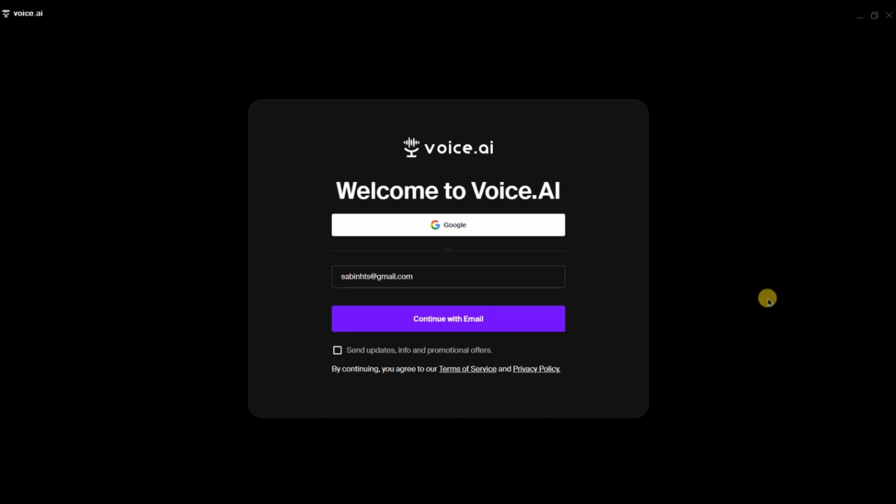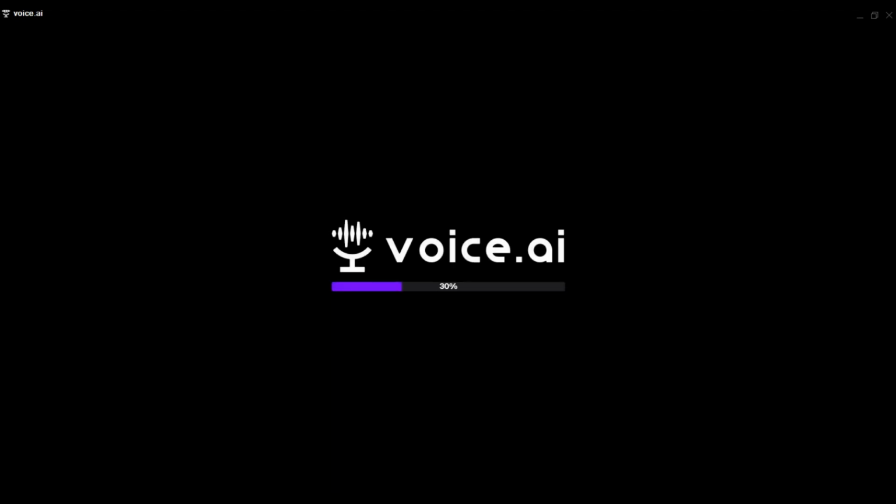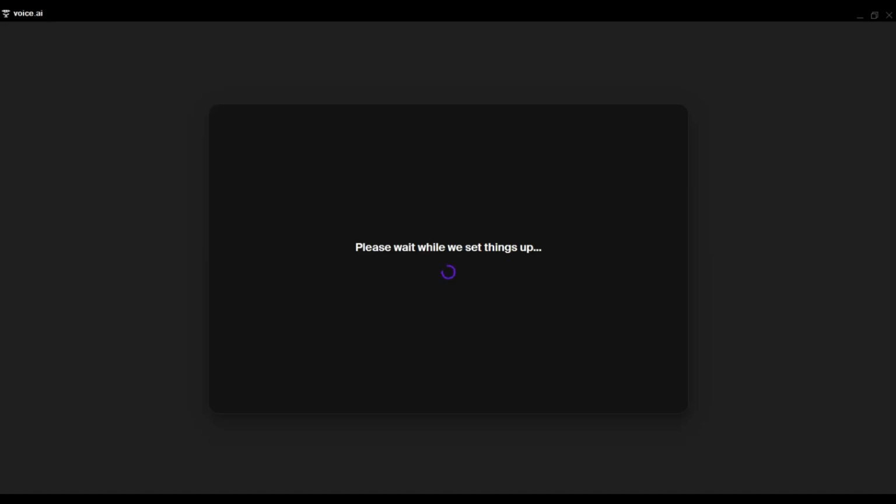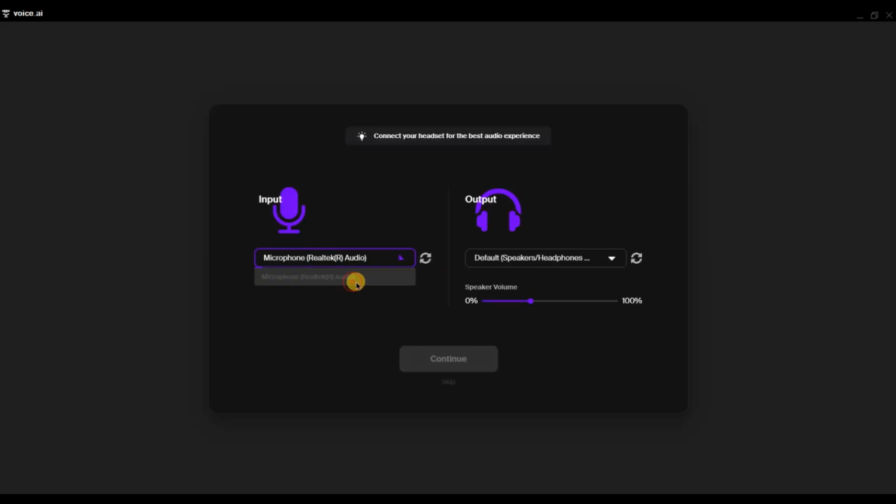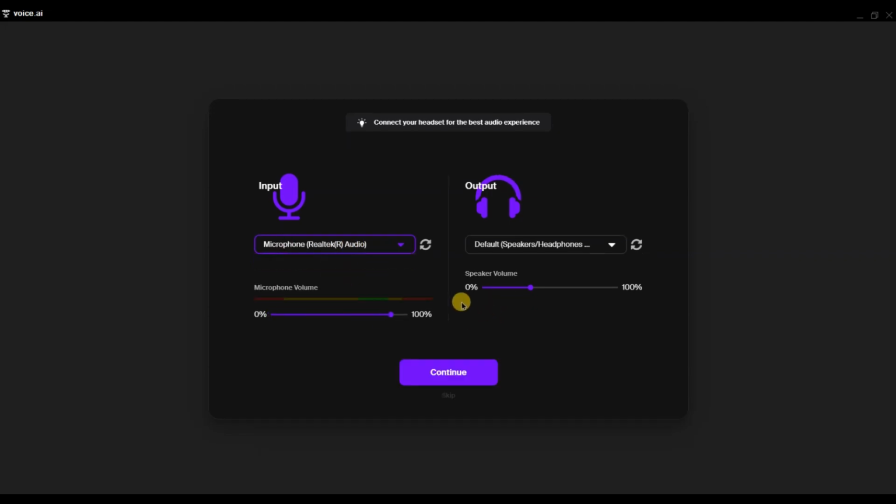Once you are in, Voice AI will connect your account to OpenAI and set things up automatically. You will need to configure the settings, such as setting up your microphone. The app will also guide you through calibrating the microphone for optimal sound recognition. Then, tap on Let's Go.